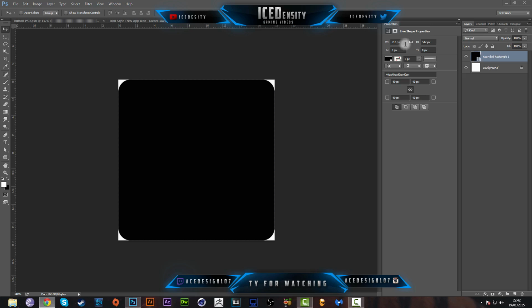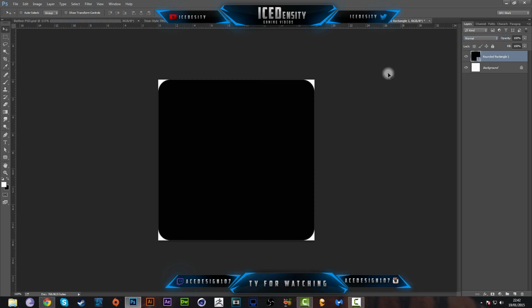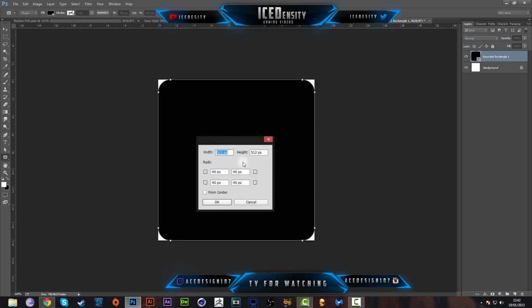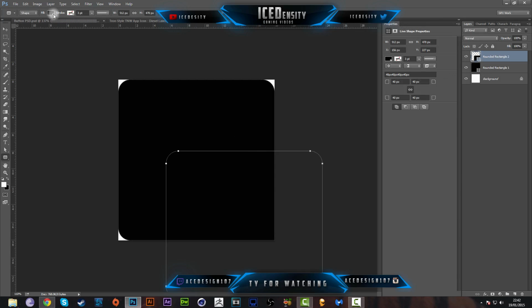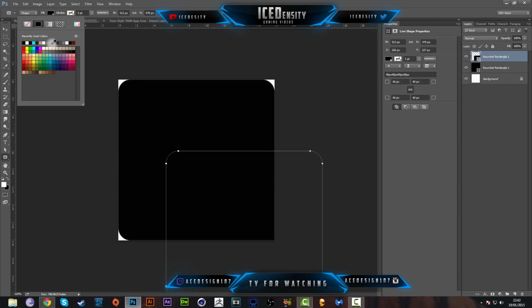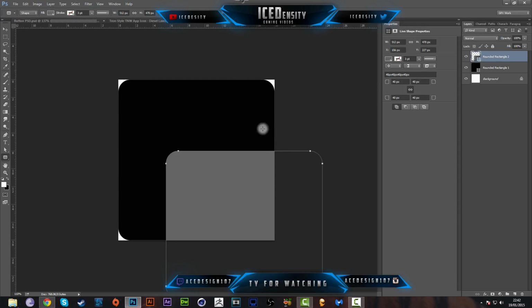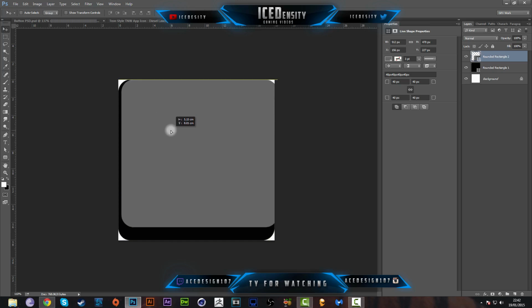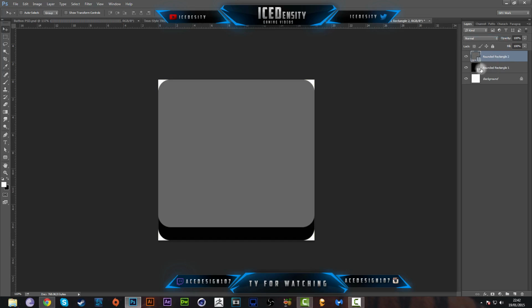The next thing that we are going to do is make another rectangular box. We're going to press U on the keyboard again and make the size 512 by 470. Sorry, I'm really messed up with numbers, I'm on holidays and I'm not used to it. I'm sorry guys. We're going to make that color a grey for now. It doesn't really matter, you can always change it later. Whatever you do, guys, do not rasterize all these layers. You do want to keep them as shape layers.